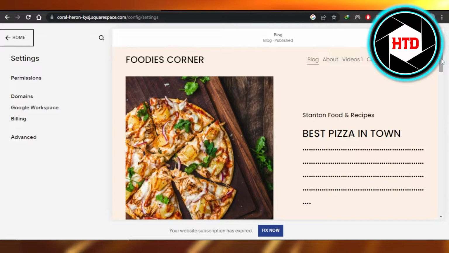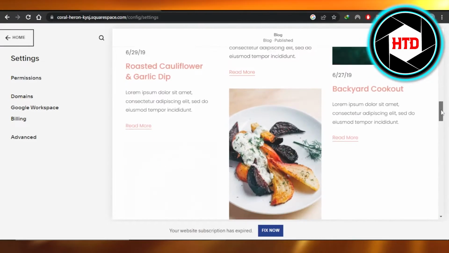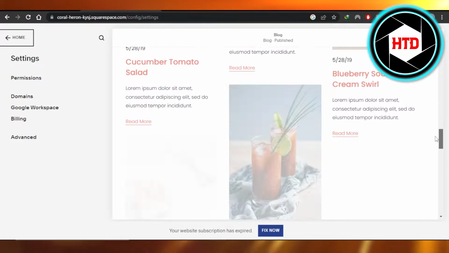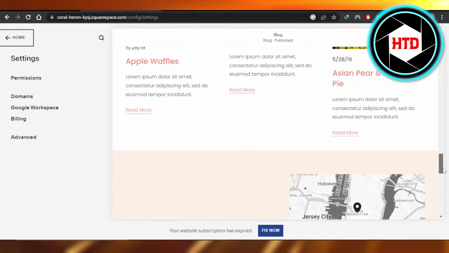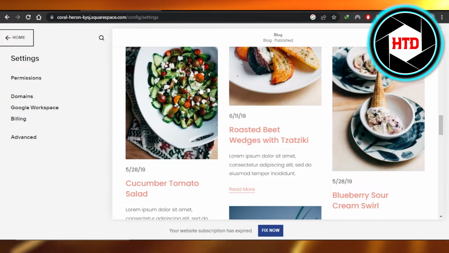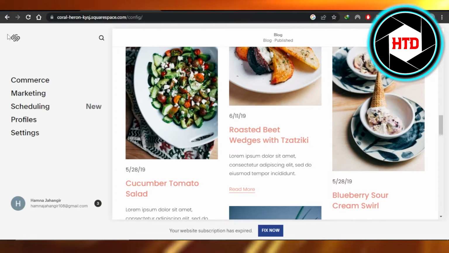Hi guys, welcome back. Today I'm giving you a tutorial on how to change website ownership using Squarespace. So let's get started. First, what you need to do is go to squarespace.com and log into your account.